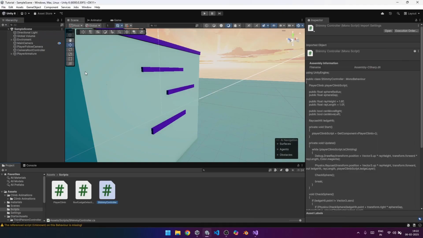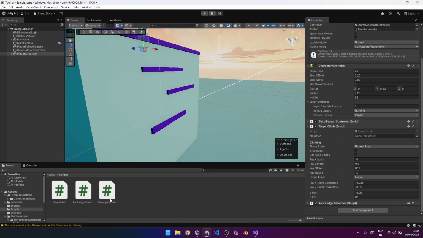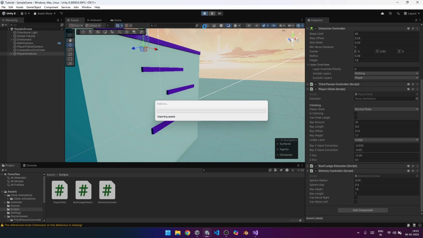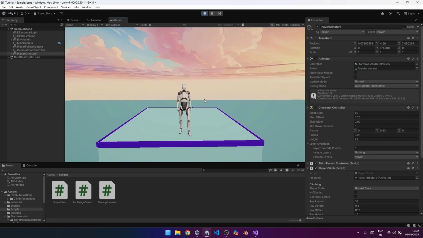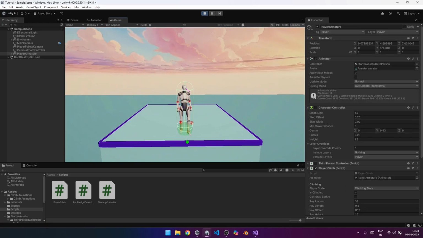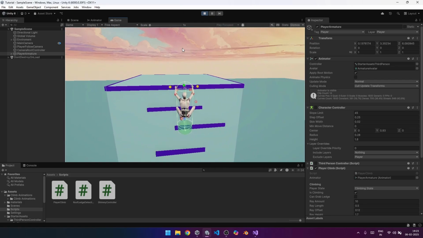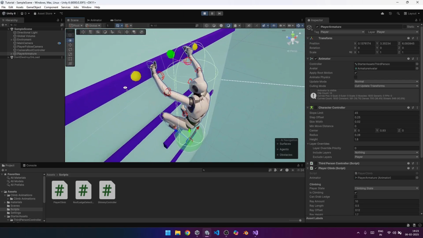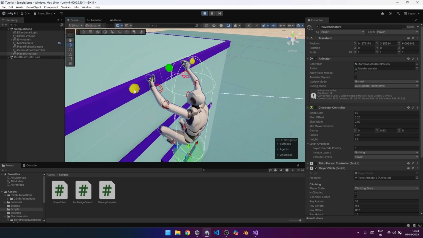Let's head back to Unity and change the sphere radius value and also the sphere gap value. Here, when our player is climbing, there is a ray in the middle of the hand of the player. Also, two spheres are checking left and right to keep our player between the ledges.